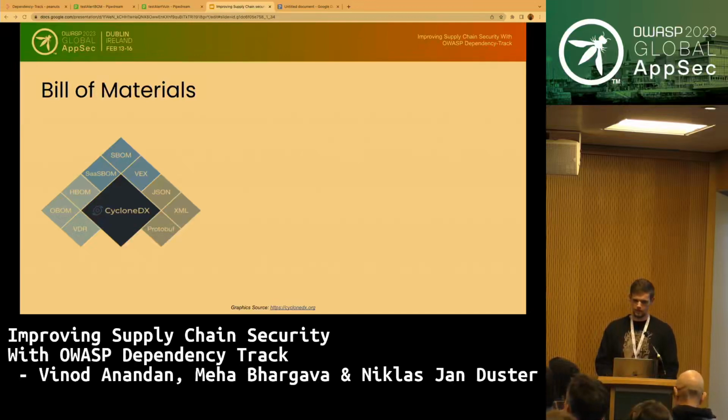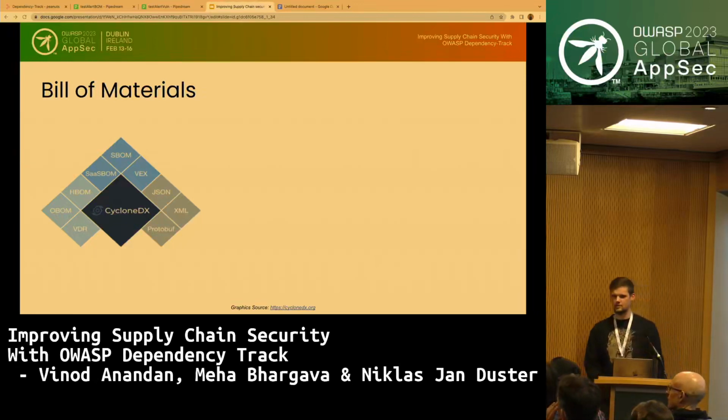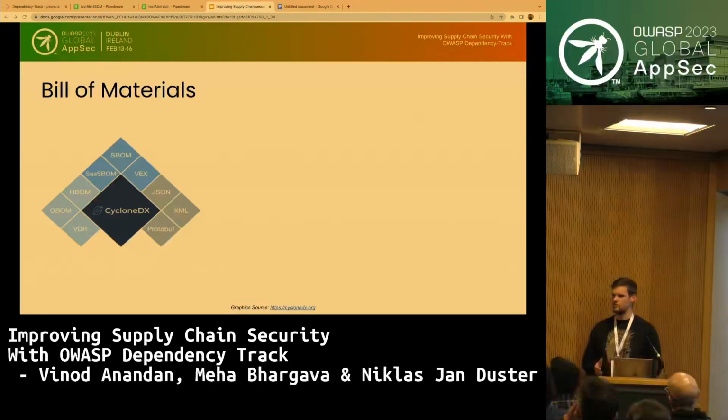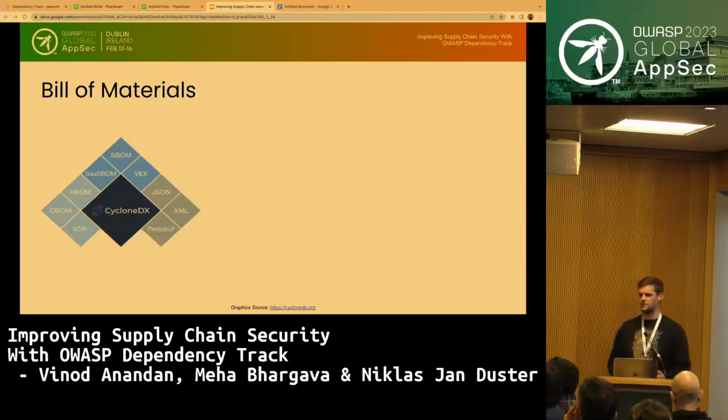Also with CycloneDX, as you can see on this graph, there are also the words VEX and VDR, which are kind of a hot topic in this space at the moment. Steve Springett published a blog post on the OWASP blog a few days ago, where he explains the differences between VEX and VDR. VEX is, for those who don't know, the vulnerability exploitability exchange. It's a means of describing when you are not affected by something. At least that's what it's marketed as: a negative security advisory.